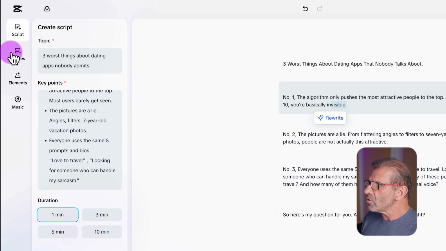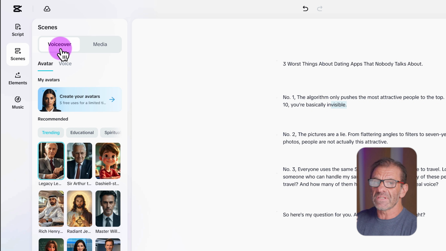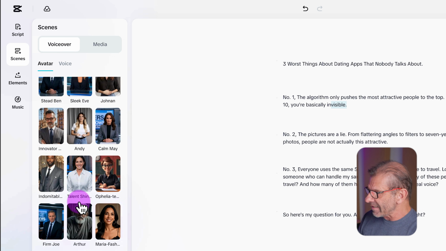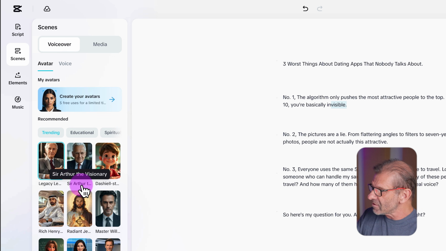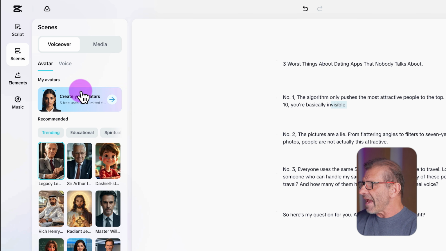So next we go to scenes, and in scenes we can choose the voiceover. For the voiceover, we can have an avatar speaking it. We have a bunch, like 100 different people that can speak this for us, or we could just use an actual voice.